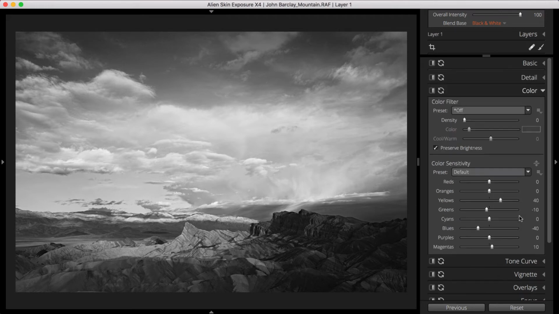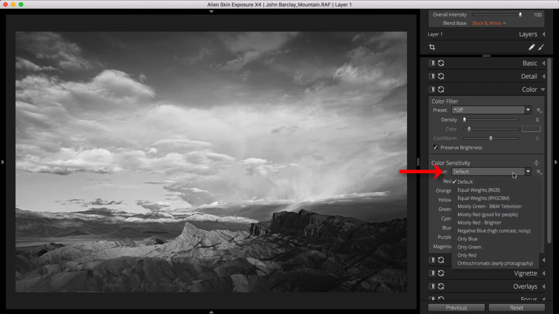When your image is in black and white, Exposure's color panel switches to provide color sensitivity controls. This is where you adjust the brightness for each of the color channels. Default is the default color sensitivity setting. There are also presets that favor red, blue, or green, one for an early vintage orthochromatic look, and more.